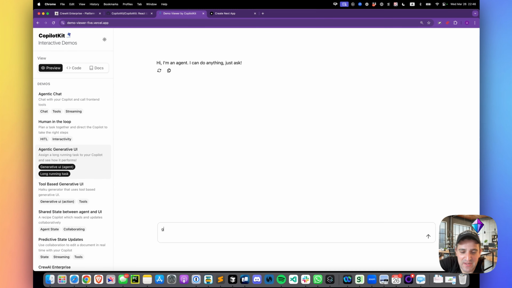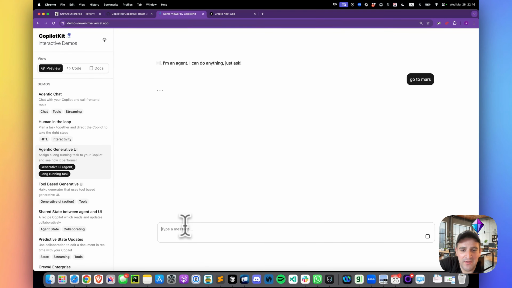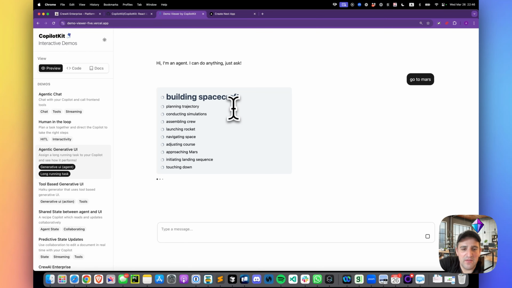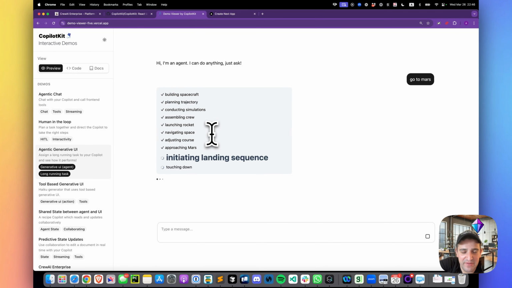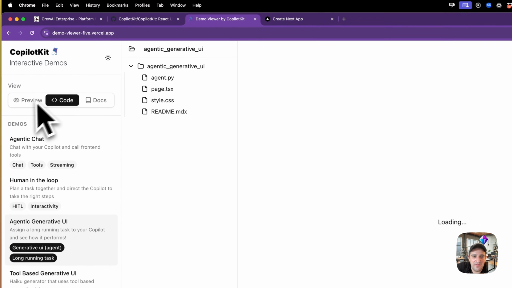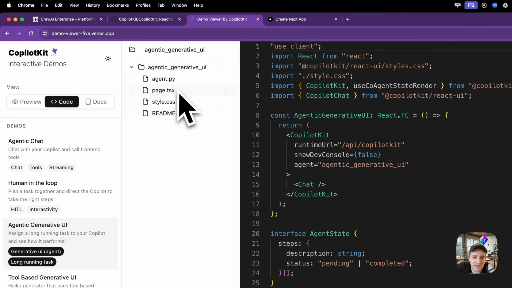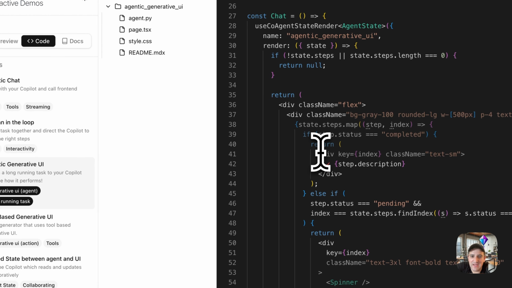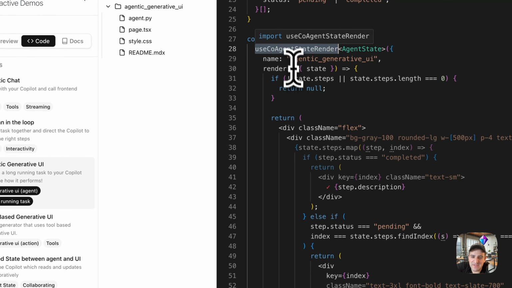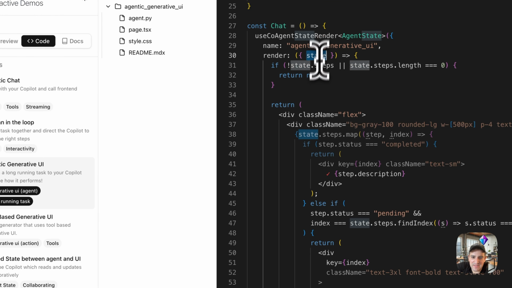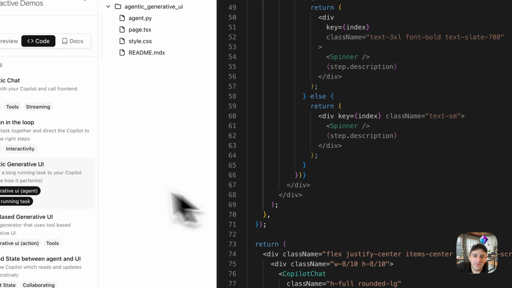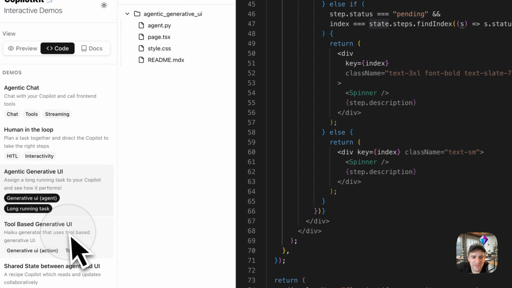Agentic generative UI, we saw an example of this before with a crew. Let's see another example here. Let's maybe again go to Mars. And you see that as the agent is executing, the state of the agent is being streamed in real time all the way to the front end. And you can render fully custom React components here in really just a few lines of code. This feature viewer shows code and preview side by side. So here, once again, we basically have this use coagent state render, takes the state as input, returns any custom React component as we want as output. And that's literally all it takes.